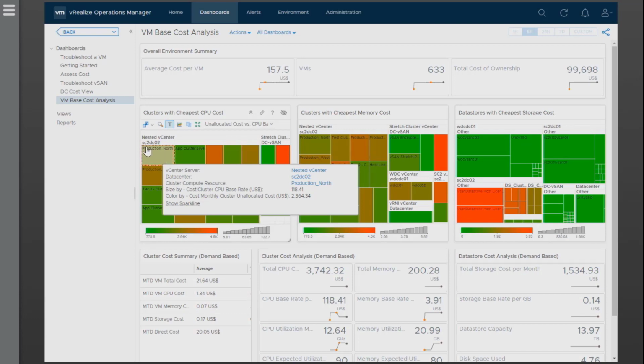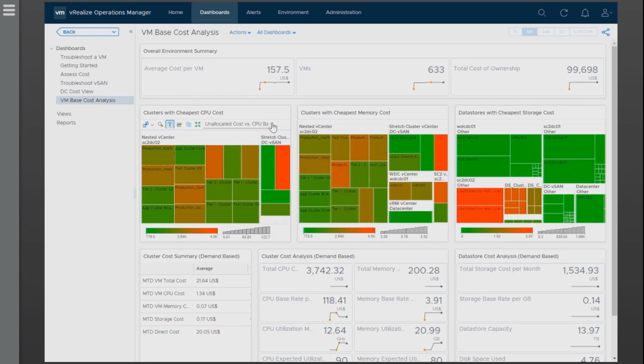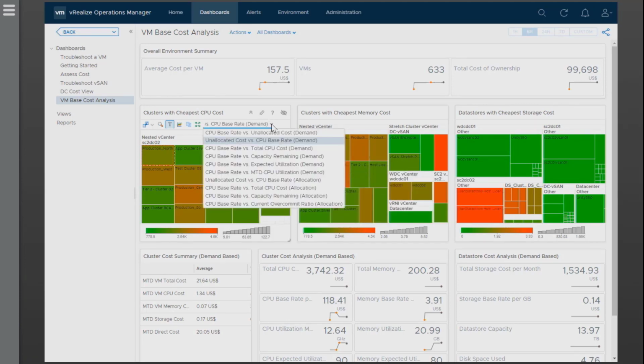And so you can look at it across these different ones. This one's got a much higher CPU rate. Maybe the hardware is more expensive, maybe it's newer, et cetera, right? And we can do that across different types of methodologies. Base rates, demand, allocation, et cetera. Whoa.